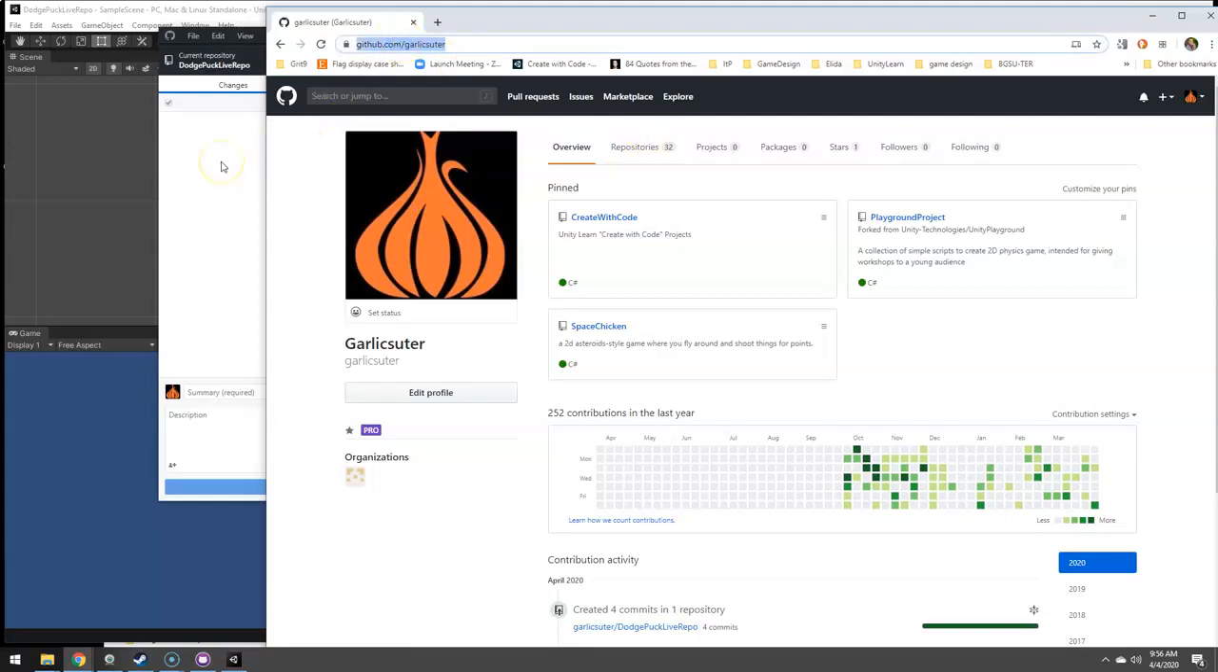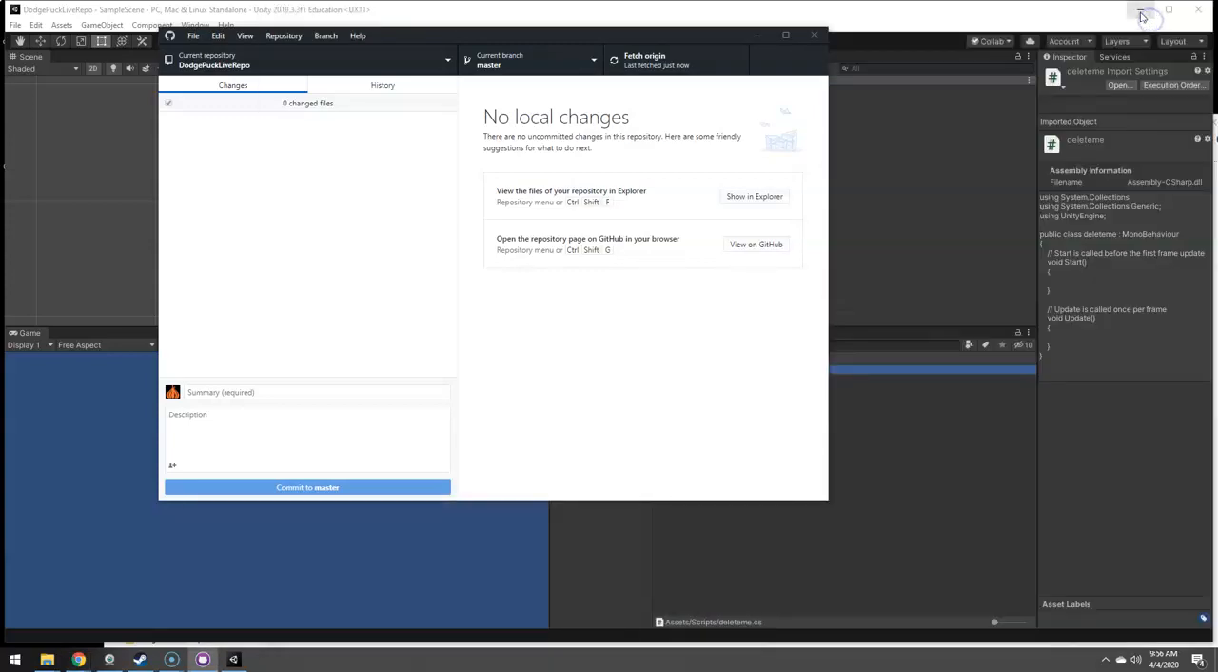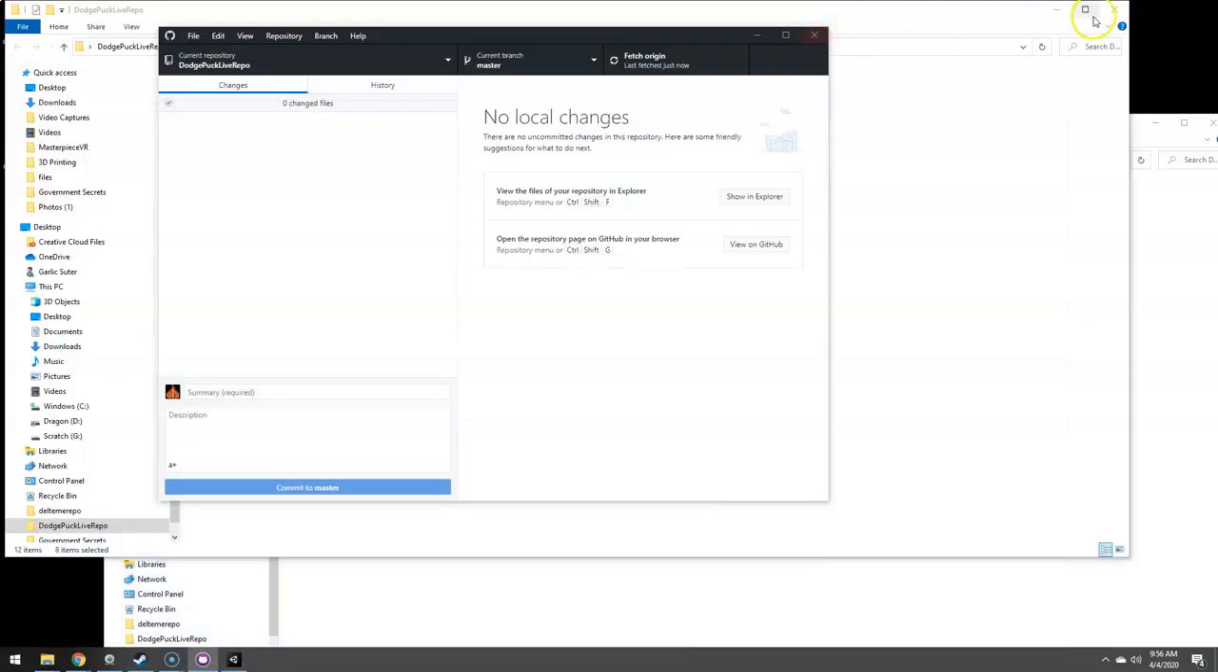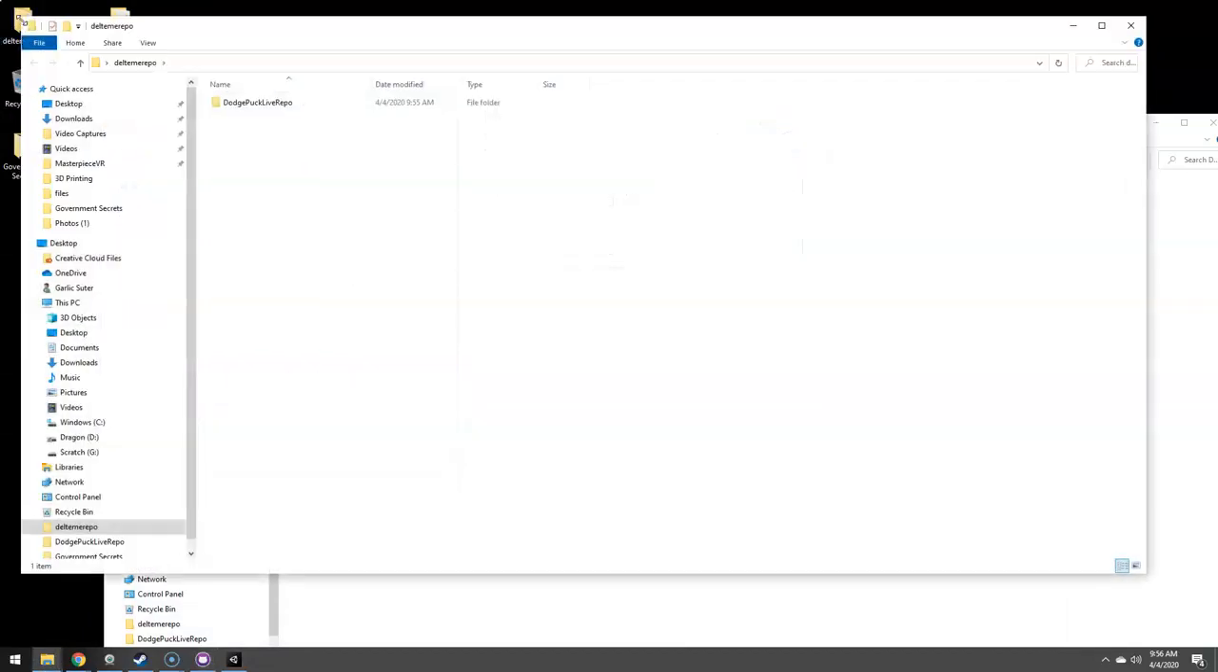Anyways, every time the student makes a change, you can just come in here and fetch, and it will update there. Close all this stuff. There's the delete me repo. There it is, Dodgebuck Live repo. I'm pretending that's my student's one, even though it's the same as mine. But anyways, that's how you would do that.